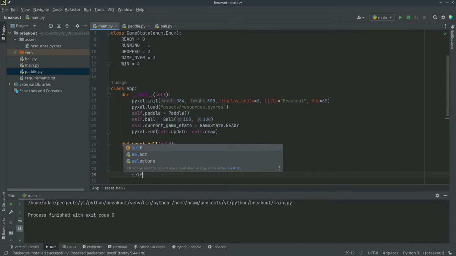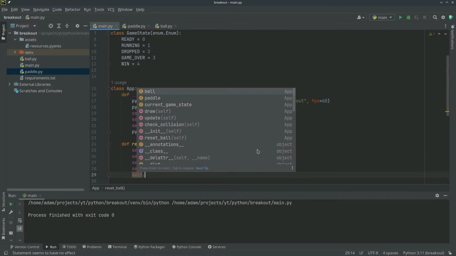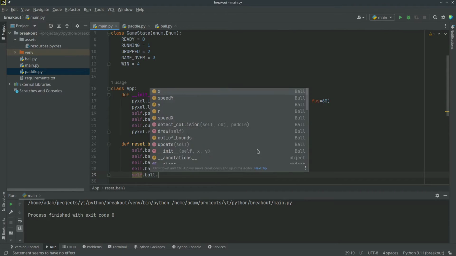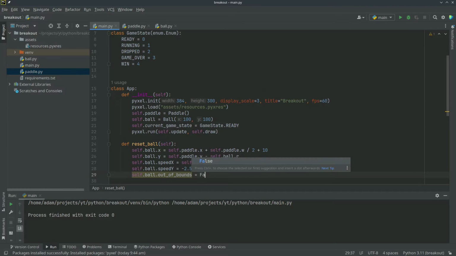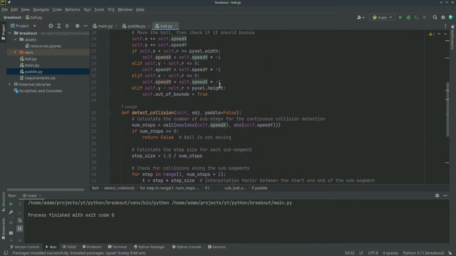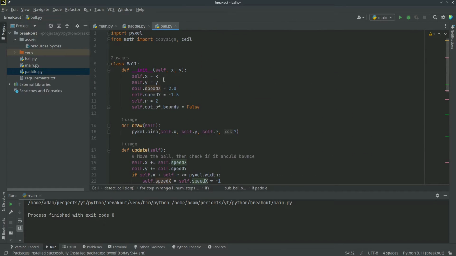Now we want to make sure the ball is not out of bounds, so ball.outofbounds equals false. Now, these values here don't actually matter because we're instantly going to change where the ball is. So let's just initiate it at 0, 0. In fact, if we went to ball, find the initiator, we can get rid of x and y.